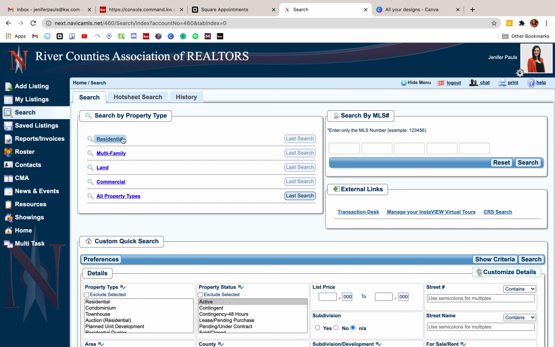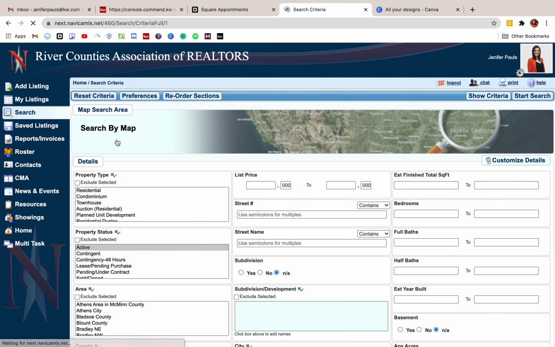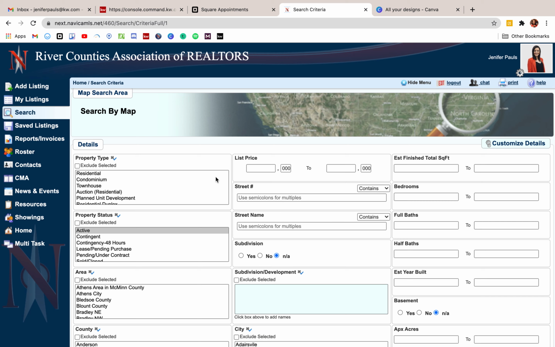So I'm going to go with residential because that's your most common. So I'm going to click residential on the top left. And here's where you're going to put your search criteria in. So just like you're doing a normal search, whatever criteria you have for the client, of course, less is more with things like this. If you get too specific, then your search criteria is going to be a lot smaller. So just kind of depends on the client.